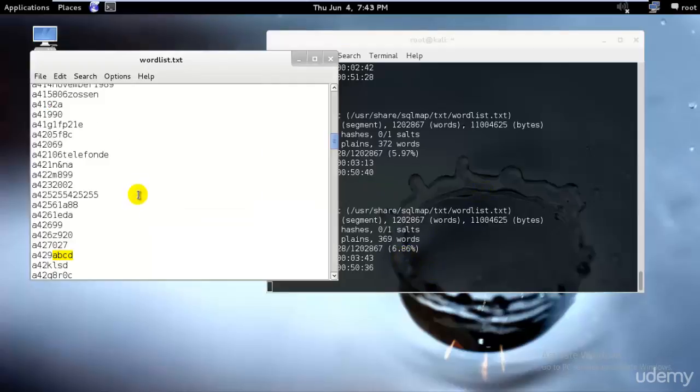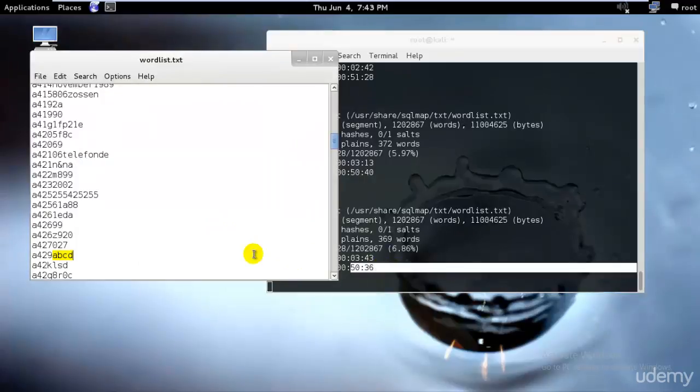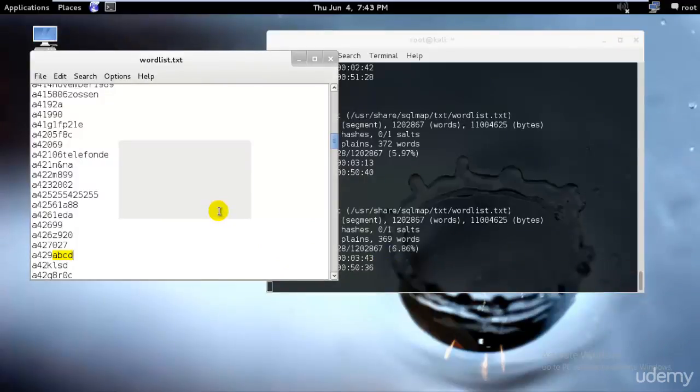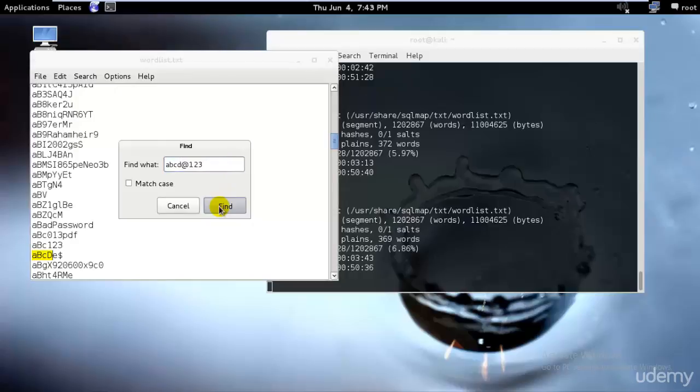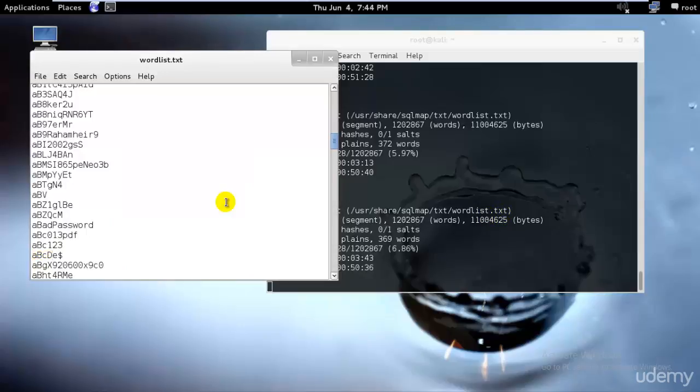Perfect, it's 6%. So let's check. Estimated time is 50 minutes. That's way too long and I cannot actually wait to see that. So I'll just go ahead and check if I have my password. If it is there, that means I will be able to crack this password. Let's see. Search string not found.